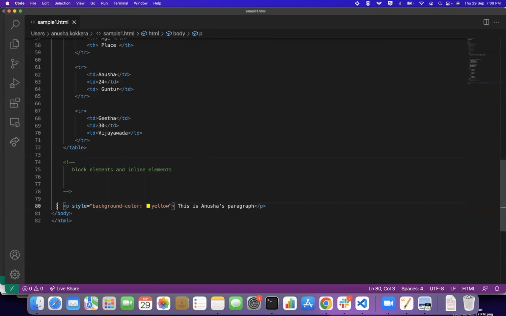Okay. This is known as inline styling. For the tag itself, you are giving some styles in the same line. So this is known as inline styling. Okay. For this, you need to remember this syntax. Okay. Background color and colon yellow, which means take a background color yellow.